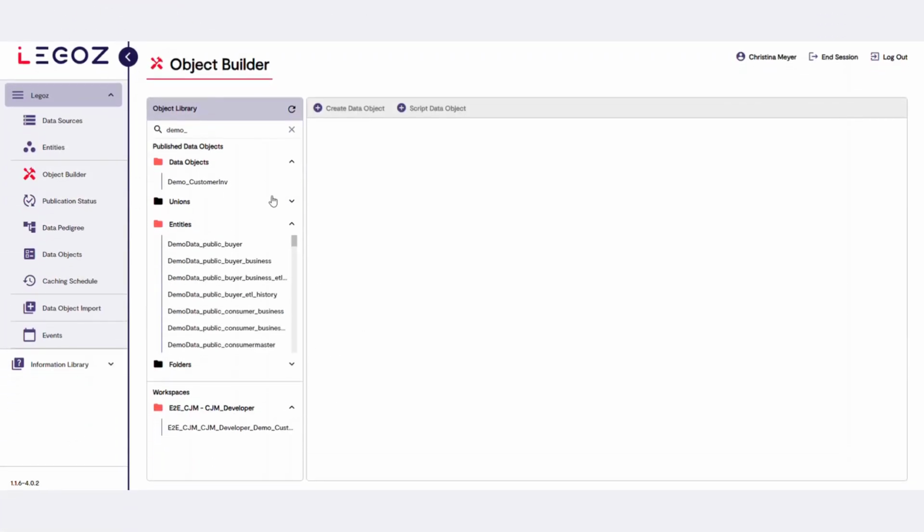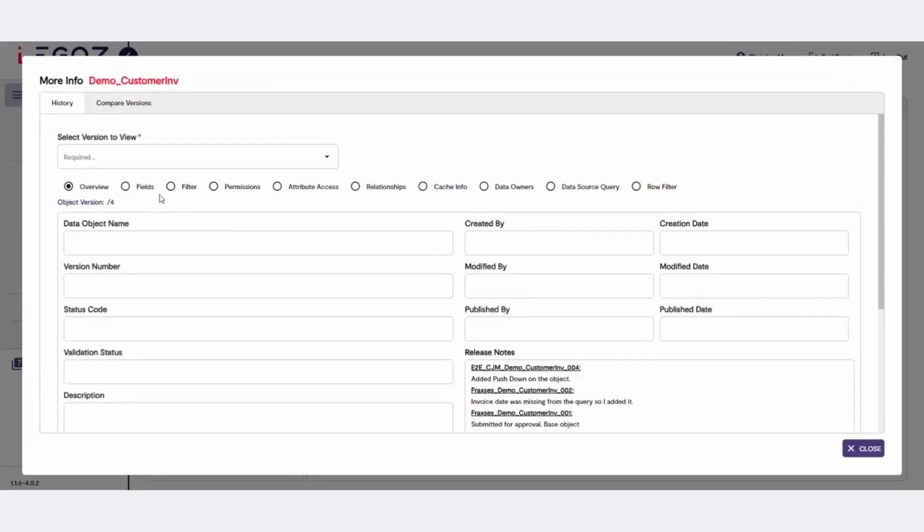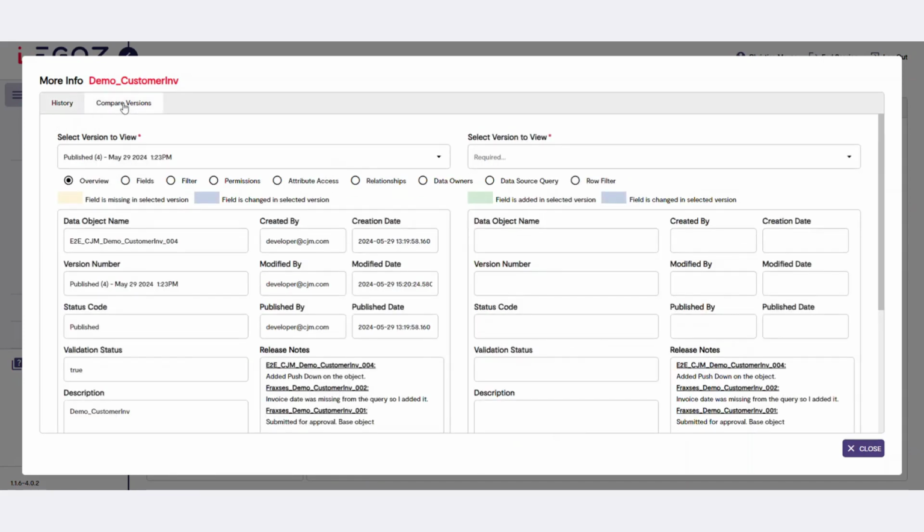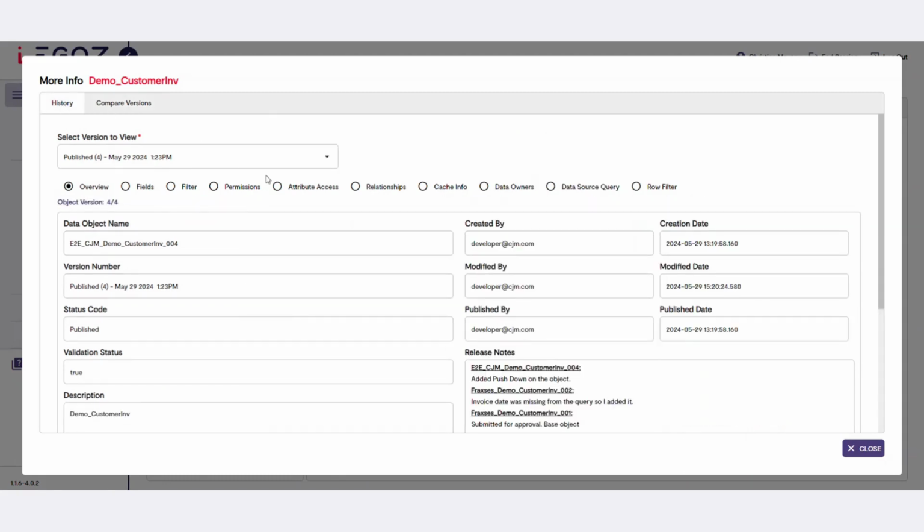The More Info modal selected from the available options when right-clicking on a data object in the Object Builder library has been significantly extended to consolidate all information pertaining to the data object into one area for ease of access. The same extended information is available on the History and Compare Versions tabs of this modal.